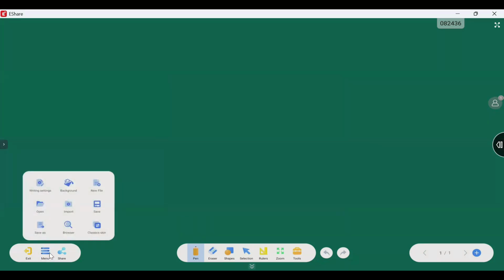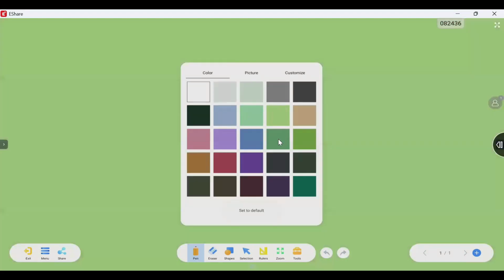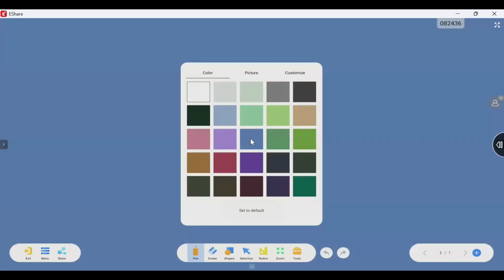One of the other things that you can do is to change the background. So you'll see that currently the background is that green color. That's the default color. So whenever you come in, that's what you're going to have. You can change the color. If you set it to default, then it will always be that color when you open up the whiteboard next time. There's also some pictures.